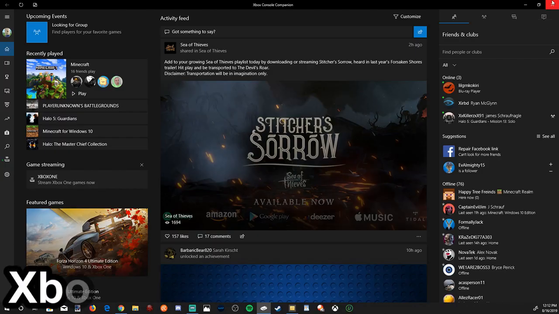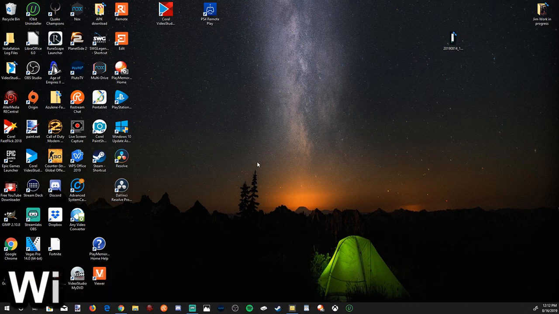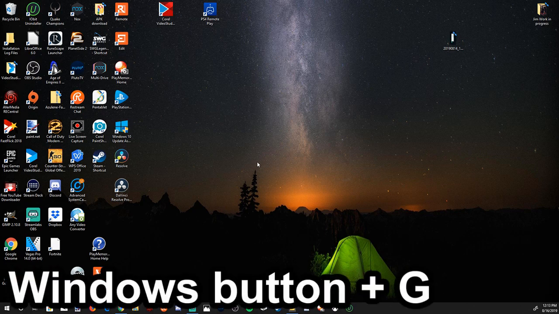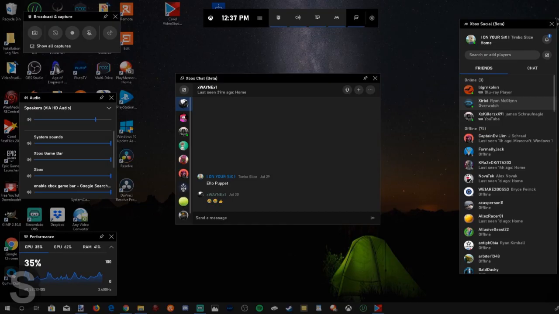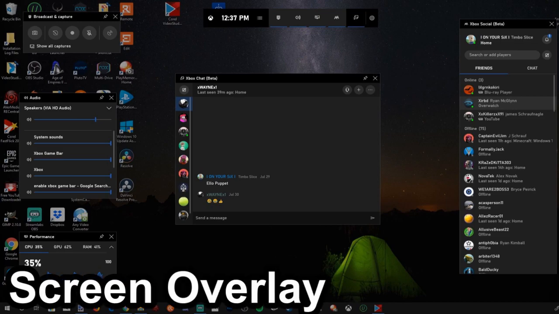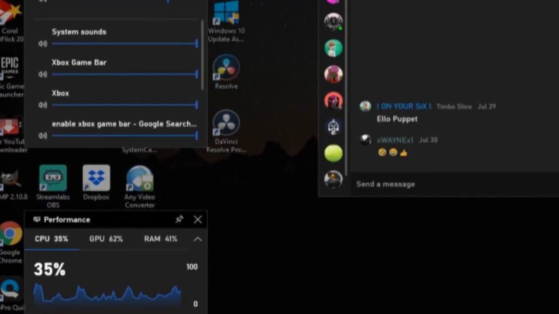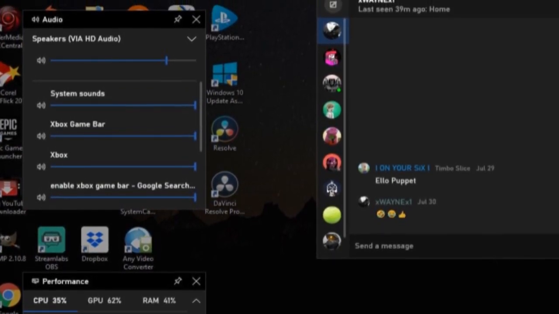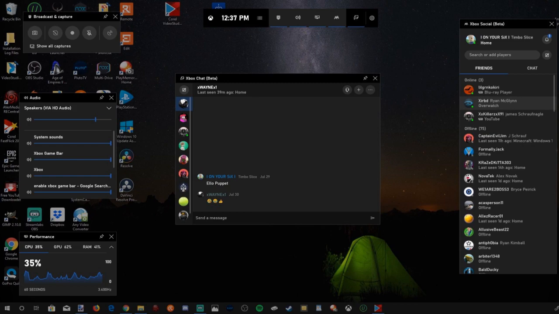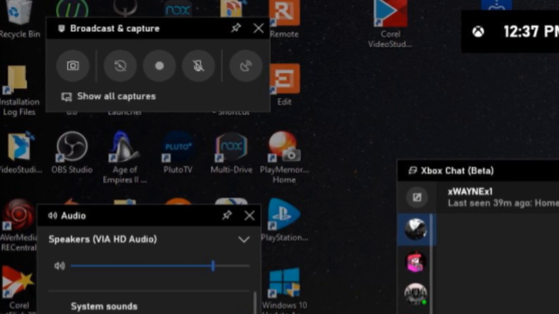And the next application is going to be a little bit trickier to get to. If you press the Windows button and G, this will be a default application. You may have to enable it on your PC, but if you press the Windows button and G at the same time, this will pop up on your screen. It'll have a couple different PC options, like your CPU usage, GPU, RAM, and a bunch of different audio options where you can adjust your system sound, game bar, OBS, Streamlabs. And if you are wanting to broadcast directly from this application, you can take screenshots, record, mute your mic, or start streaming from this application.